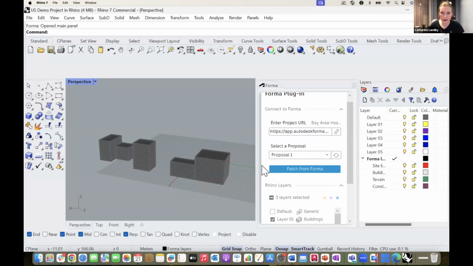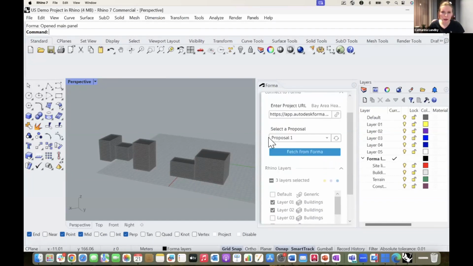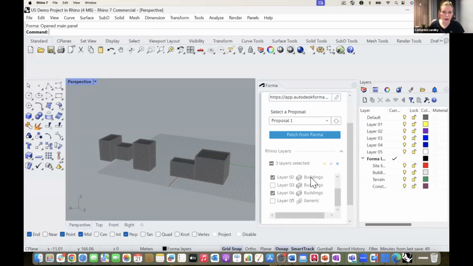And if we now look in the Forma box, we can see that the proposal 1, which is the only option that I had, has been loaded into the pull-down menu here. We have the option to fetch data from Forma. And we also, at the bottom, can define the properties of the Rhino geometry in Forma terms. So we can say which layers we want to push back to Forma and what those elements should be defined as in Forma and which function type they should have.